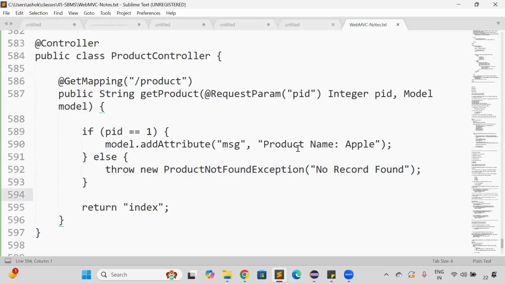Offline people, any questions on this? When you go for model as a parameter, addAttribute. When you go for model and view, addObject. So based on the concept we are using, the method name is changed. Both are used to send the data from controller to UI in the form of key and value. So if you take model and view, addObject is the method. If you take only model, addAttribute is the method.